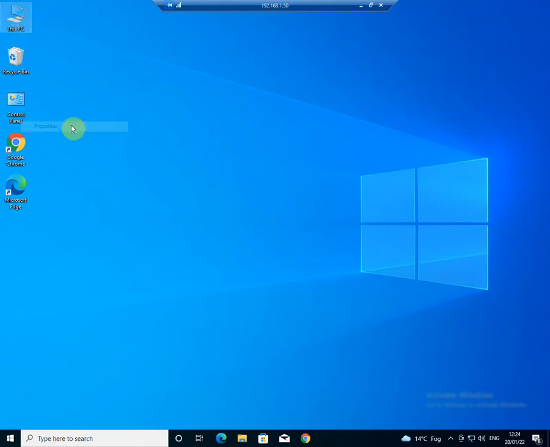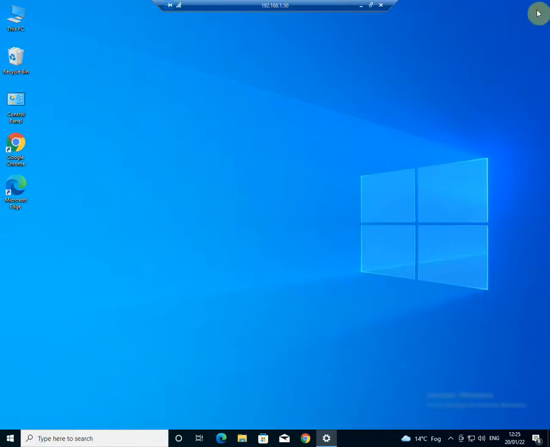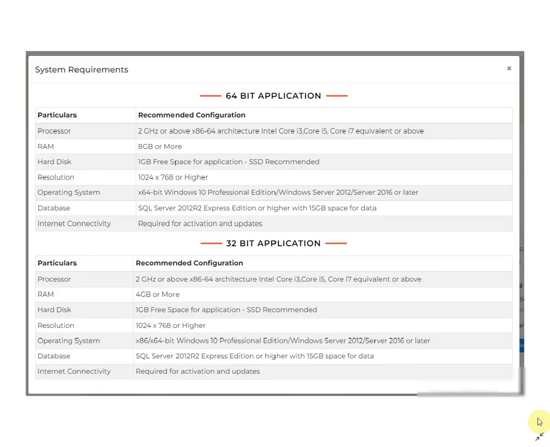Right-click on this PC and click on Properties. You can check the processor, RAM and operating system from here. The minimum system requirements for installing Logic are here.